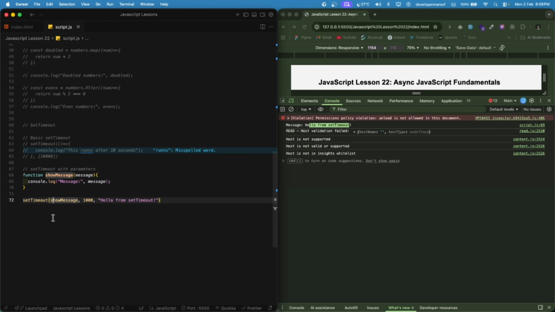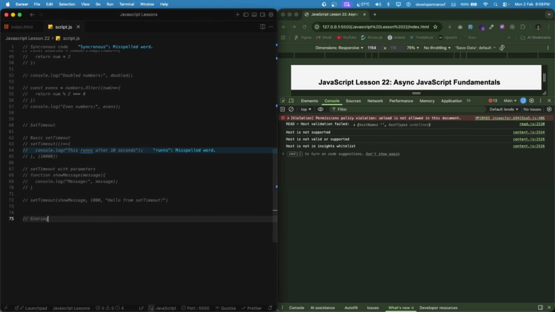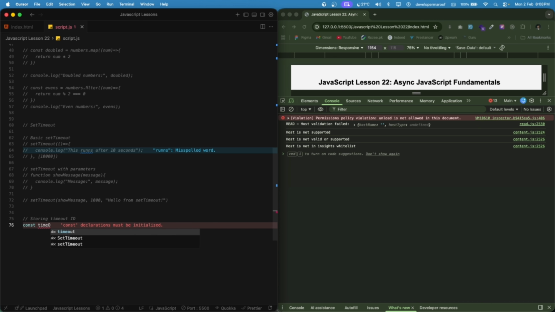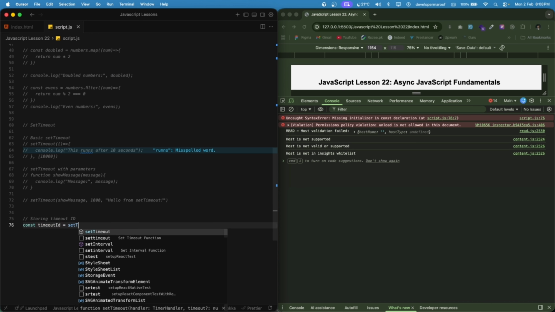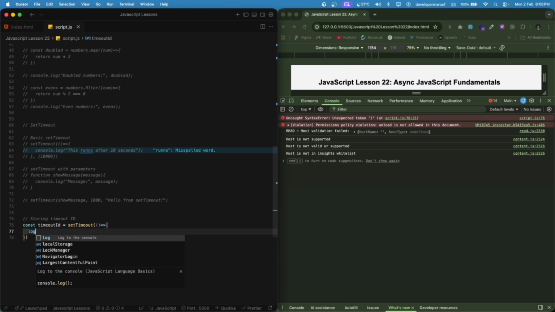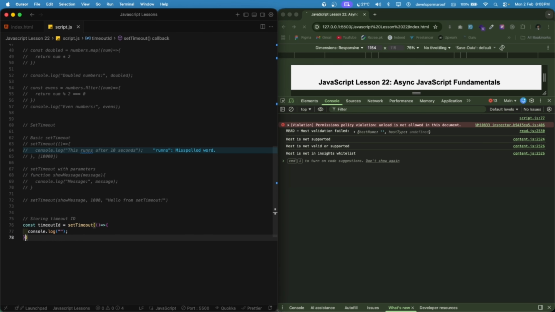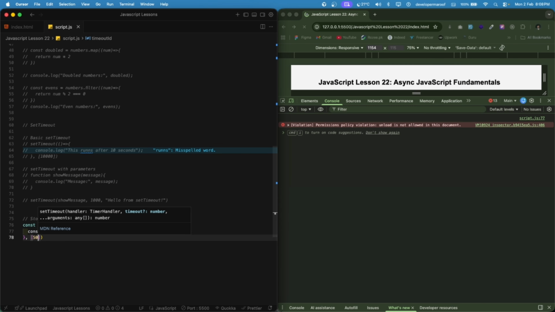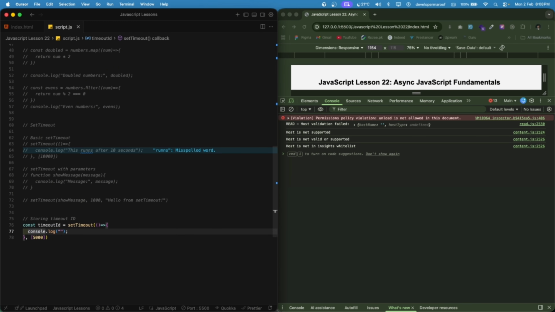And if you want, we can also store the timeout ID to clear it. Let's see that as well. Let's comment this out, and let's say storing timeout ID. So let's create a variable called timeoutID equal to setTimeout. Inside that we have our callback function, where we will put a log here. Let's put a delay here of 5 seconds. So this log will obviously not run if we cleared it. So let's put a message something like that. Let's say this won't run if cleared.